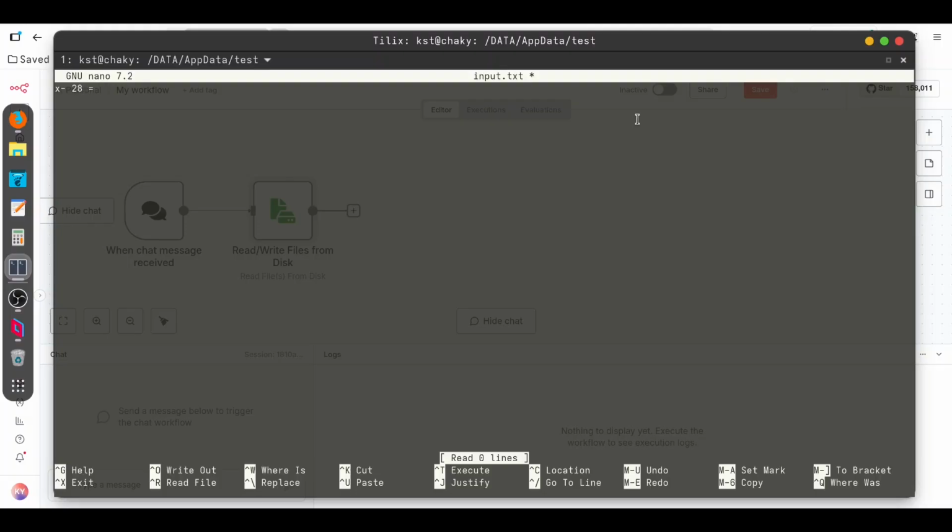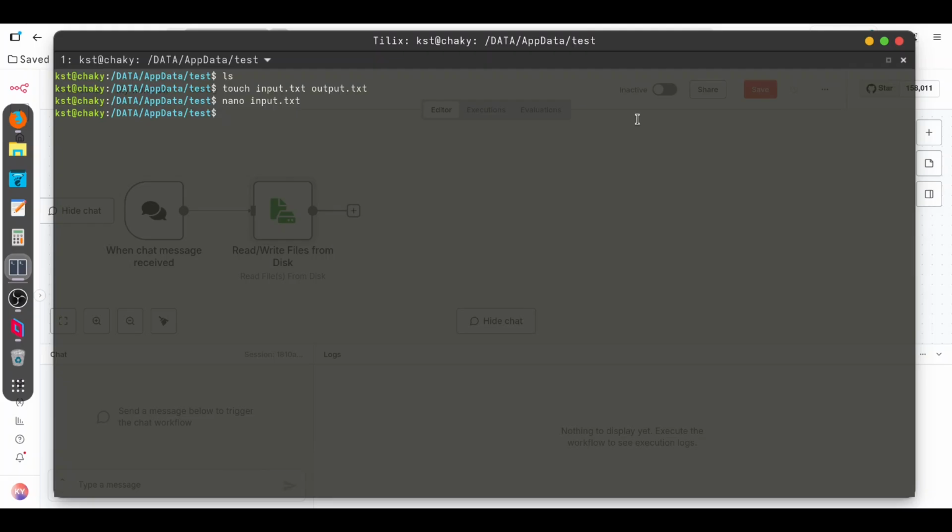it's 765, something like that. I'm going to write this out, exit. I'm going to cat that input txt, everything is fine. All right, now I'm going to ls all.